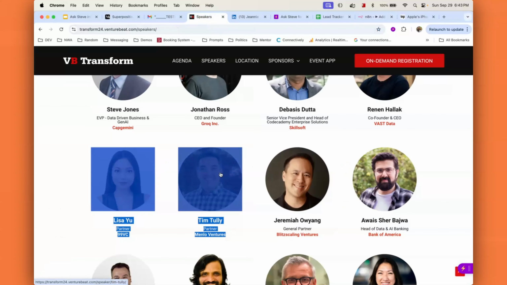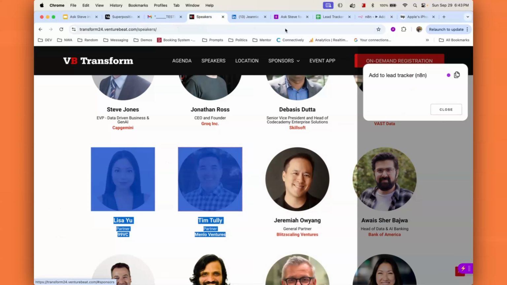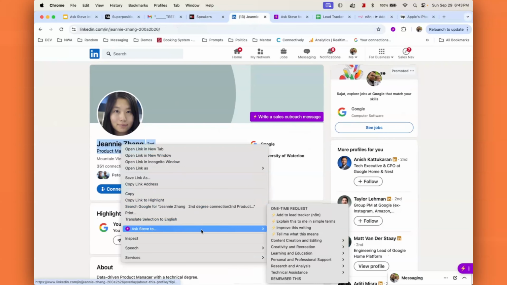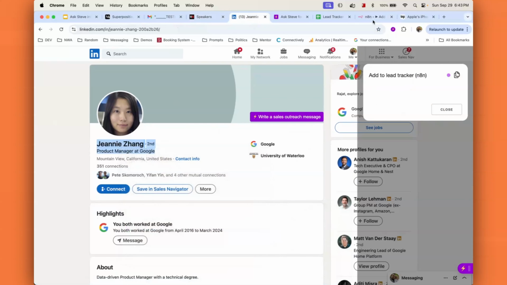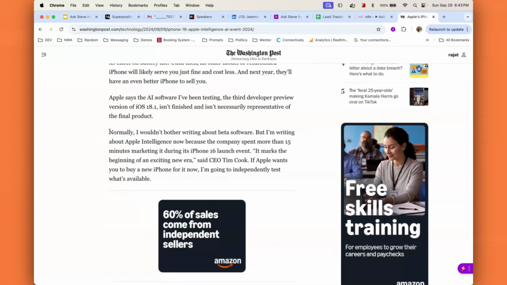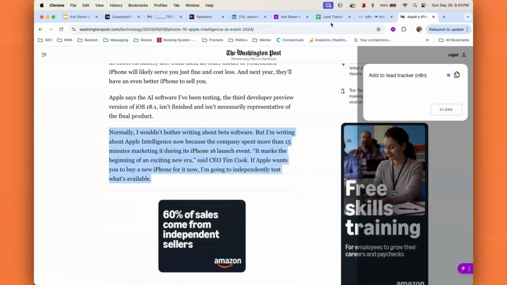So here I'll pick these two speakers, Lisa and Tim. I'll say Ask Steve to add them to my lead tracker. I will go pick this person in a completely different format here and say Ask Steve to add to my lead tracker. I can even go to this newspaper article that mentions CEO Tim Cook of Apple, and I can select that whole paragraph and say Ask Steve to add to my lead tracker.